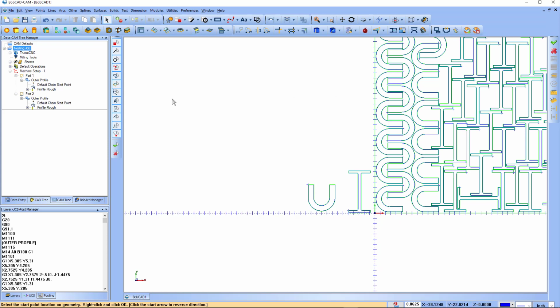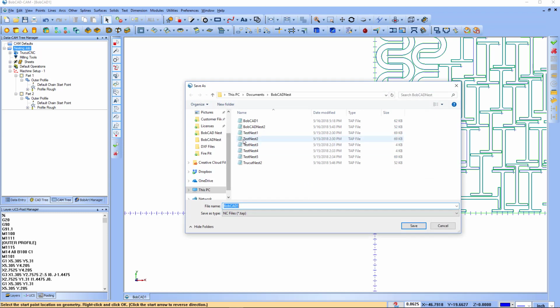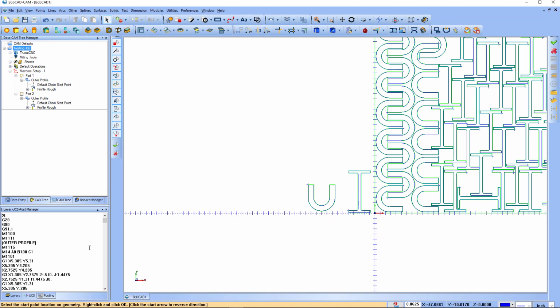Okay, so after everything's nested and saved, the next step is to post the job out, create the G code for the machine. To do that, we go up to nesting job and say post or post and save as. I prefer save as because it allows me to name the job. We're going to name this TrueCut Test 3. We hit save, and it generates the code right here in the directory where we saved it. At this point, we would just go into the machine, load that G code, and run the job.